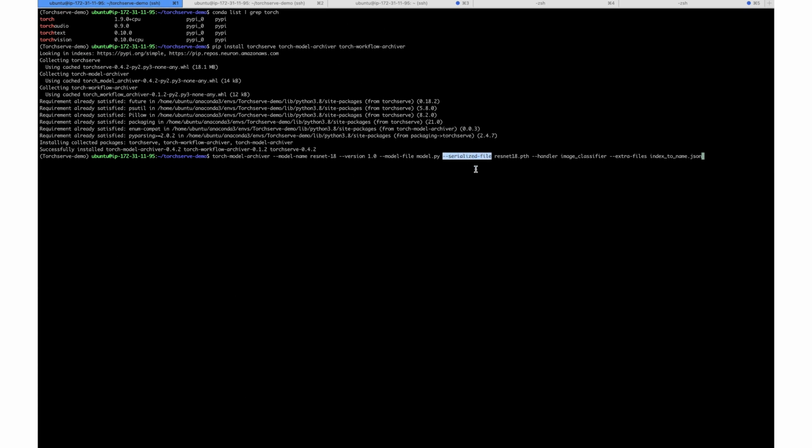Then we have the serialized file flag that lets you specify the model weights, and the handler flag that lets you specify the handler. Here we are using a default handler in TorchServe for image classification. But if you have your custom handler, you can point it to the path of the handler here. The extra file flag will let you add supporting files to the model archiver; in this case we are using an index to make the predictions more human readable.